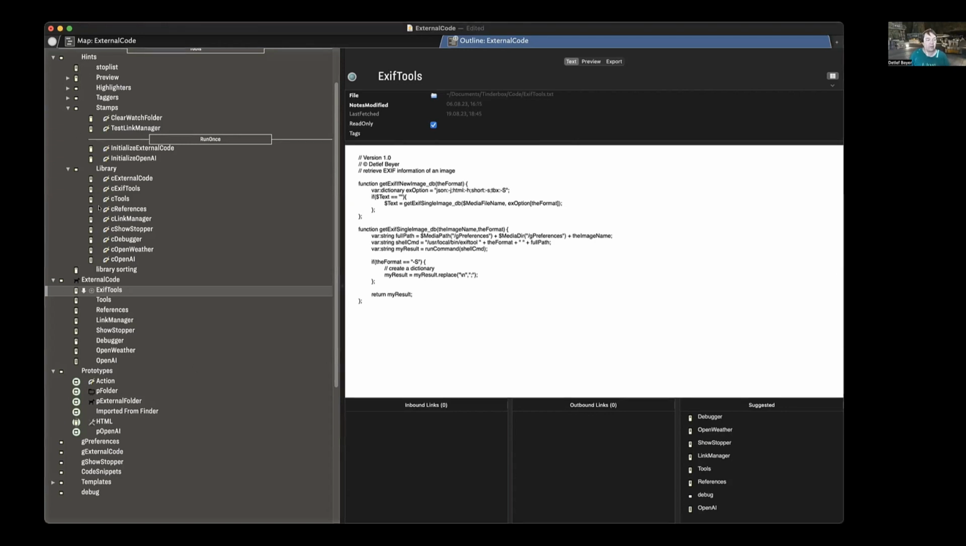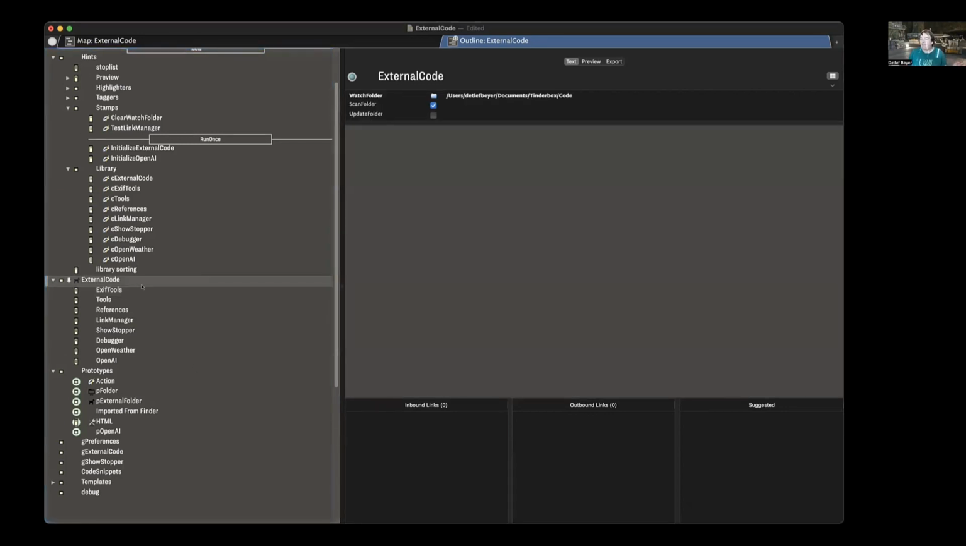So back to the code. It would be very easy because we have the watch folder property, and what watch folder does is it looks into a folder in the Finder and imports all the files in this folder. So here you see I have a folder, user Detlef, that's me, documents, Tinderbox code. That's where all my code files as simple text files lie.